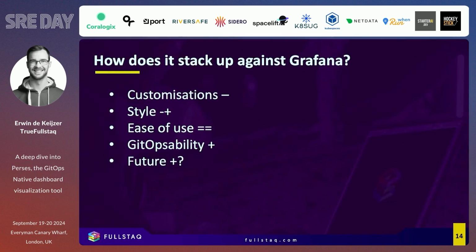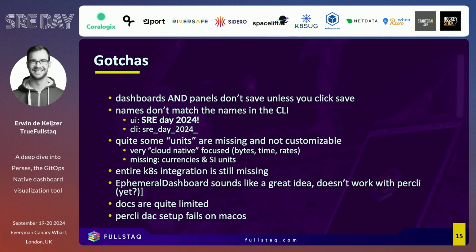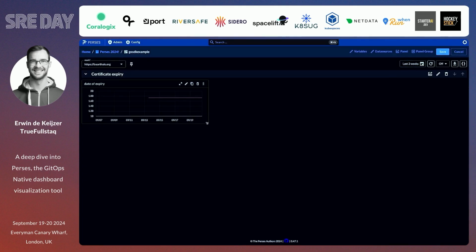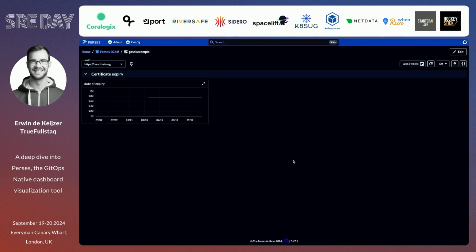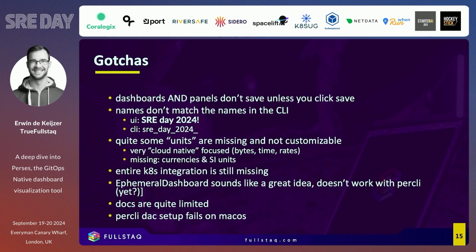I'm talking a bit faster than in my attempts at home, so we'll have more time for questions or food. Gotchas. So the dashboards and panels, they don't save unless you click save. For example, I was doing this a lot and then refreshing the page and it's just gone. You don't get a warning, nothing's happening, but you will lose progress this way. The names in the interface don't necessarily match the names in the CLI. So if you create a project in the CLI with spaces or special characters, they get replaced by underscores, but not in a transparent way. So you first have to list your resources on the command line to find out what the name has become.